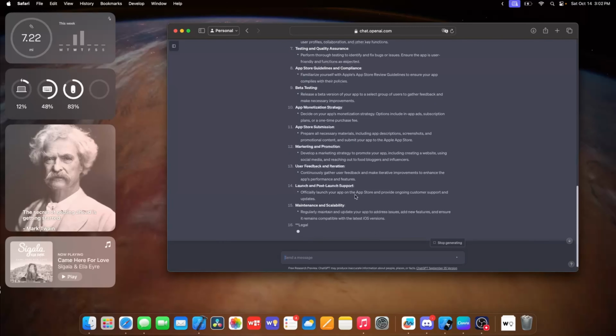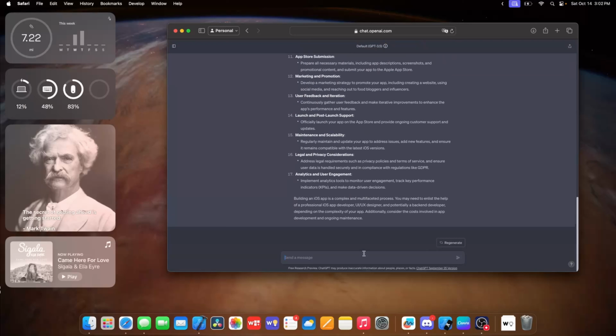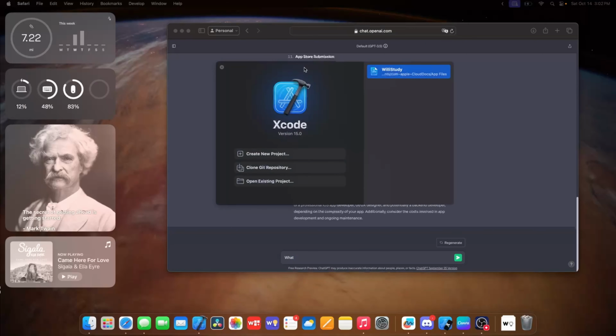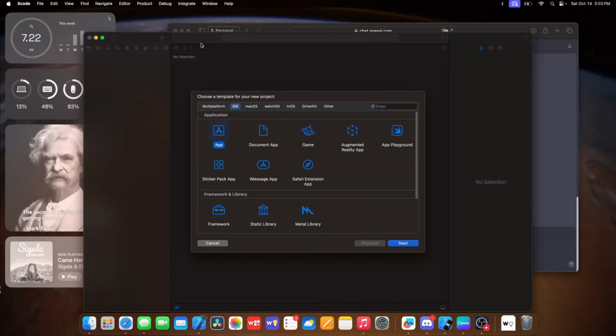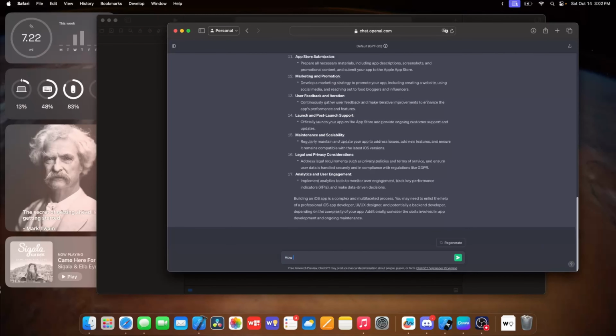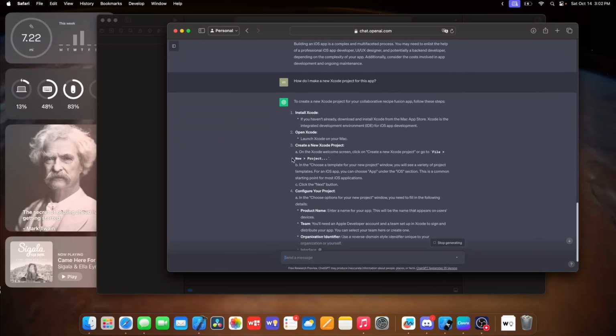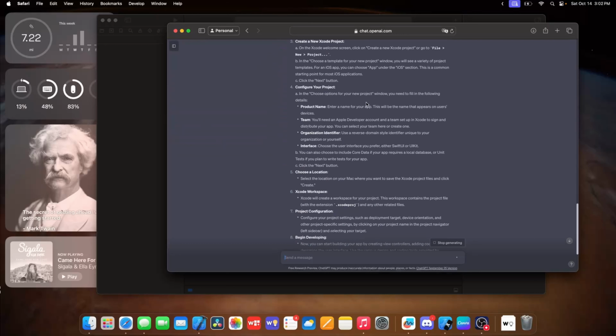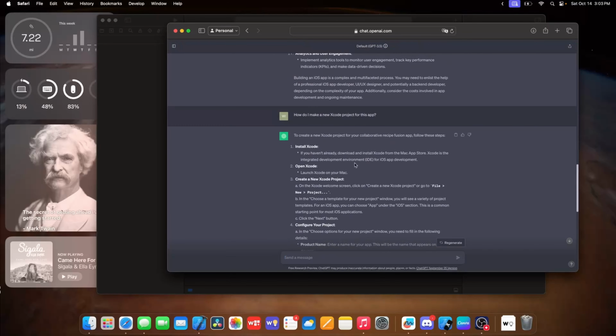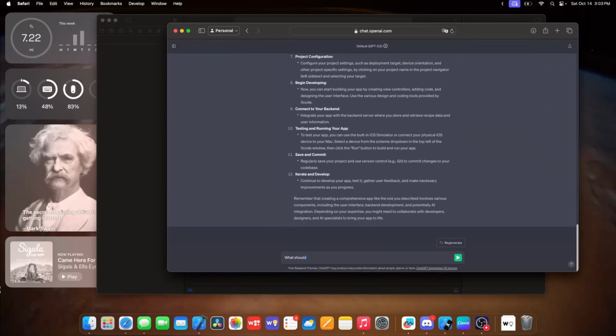Okay, it's telling me to go into here first, but let's do, I created a new, okay. So what we're gonna do is open up Xcode, click on create new project, and then we're gonna see what it wants us to do. How do I make a new Xcode project for this app? Okay, we open Xcode, and then we're in this menu. Okay, product name, team, organization, interface. Okay, we're gonna let ChatGPT do everything. Actually, I think it told us what the app is called.